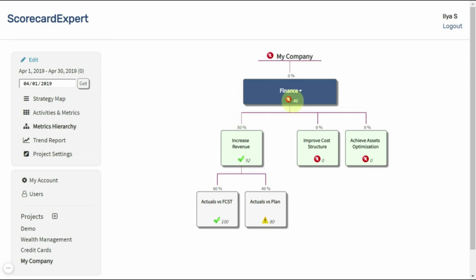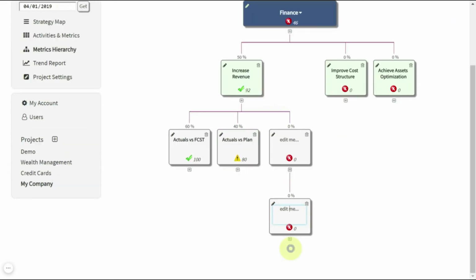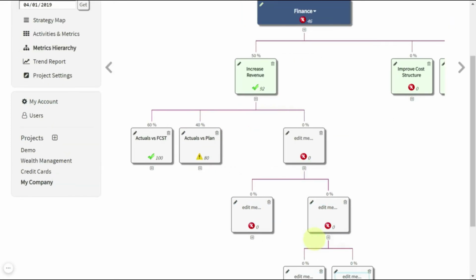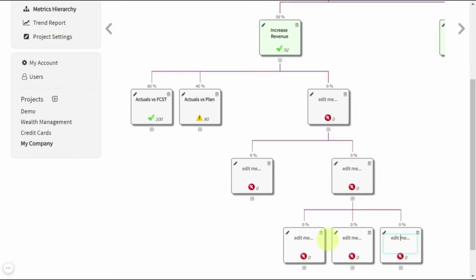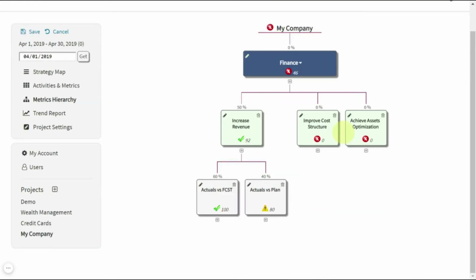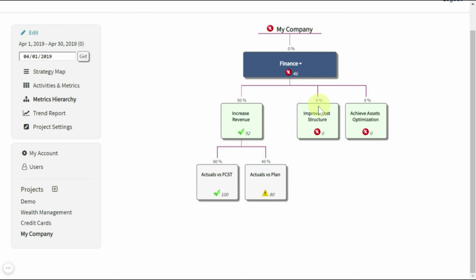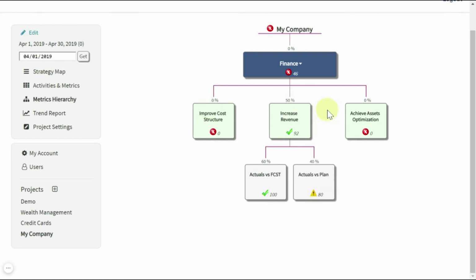With ScorecardExpert, users can build hierarchies of any complexity, add as many strategic objectives and metrics as they need, and delete individual metrics or nodes with a single click of a button. They can also adjust the position of elements in the hierarchy to make the scorecard visually appealing.